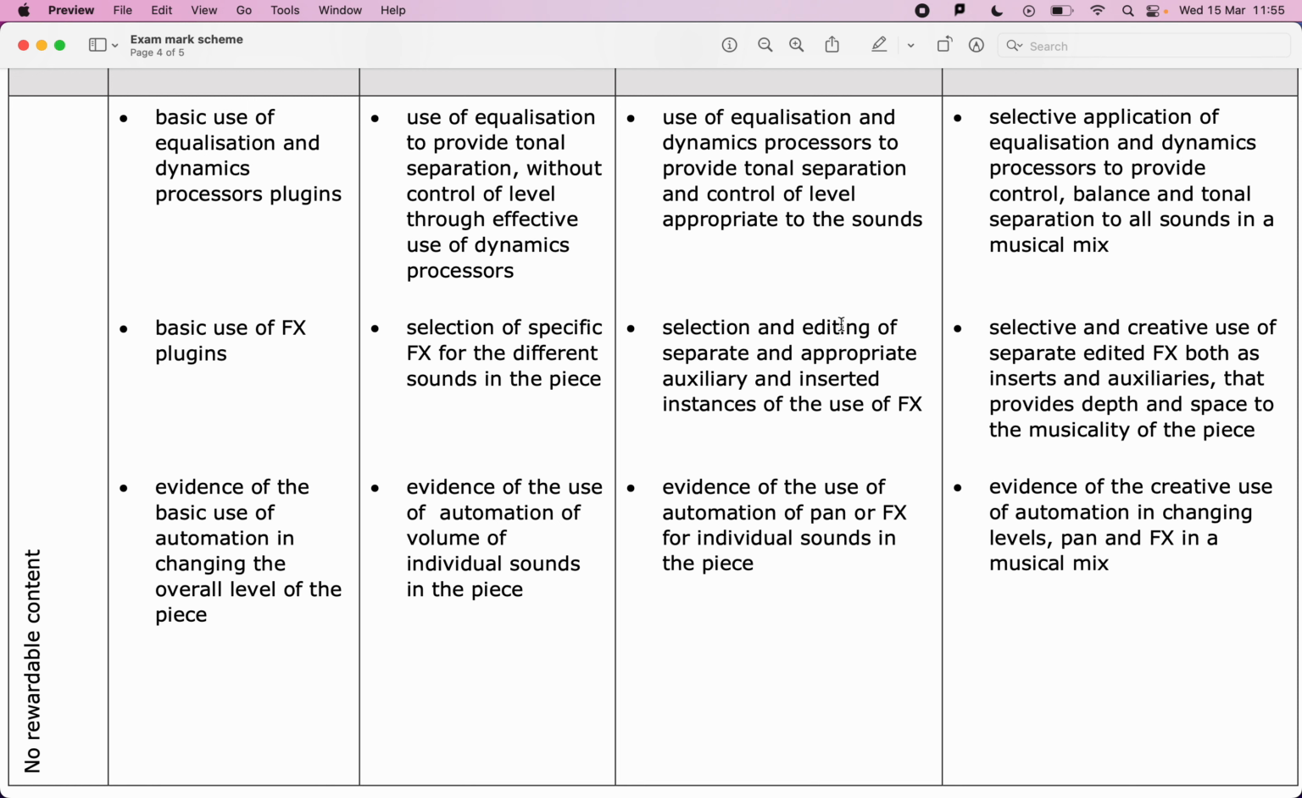So editing, prove it by screenshotting before and afterwards, and insert those aux and take screenshots of that too. Now the last bracket is selective and creative use of separate edited effects, both as inserts and as auxiliaries that provide depth and space to the musicality of the piece. So you have to use these tools in a creative way.